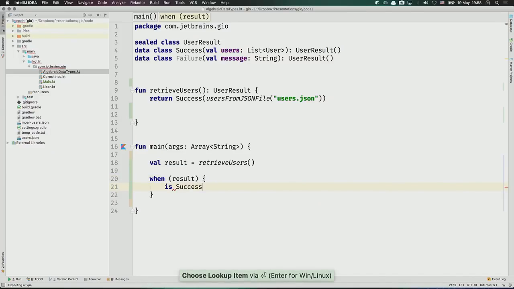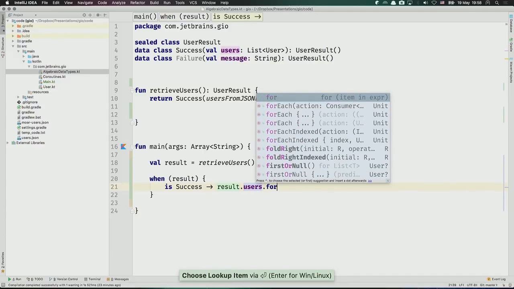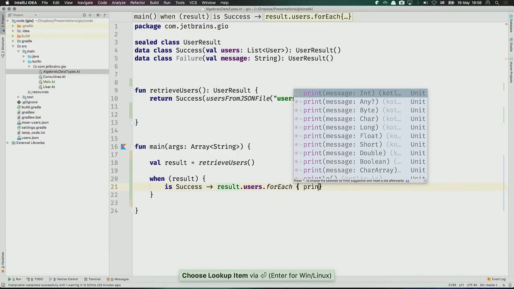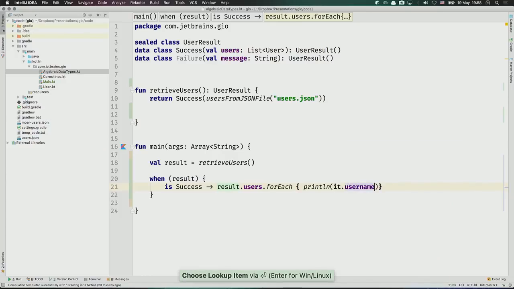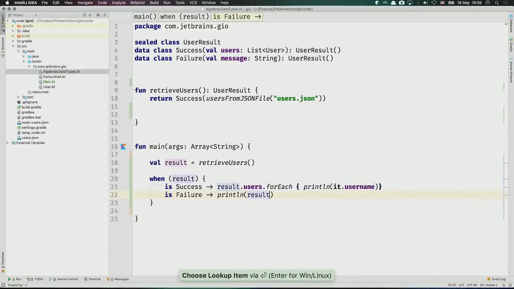OK, so now I can do when result is success, then we're going to get the result, and then we're going to do users for each, print line the name, username. And then if failure, result, print line, result dot message. So now, based on the type that is returned to me, I can do different things.